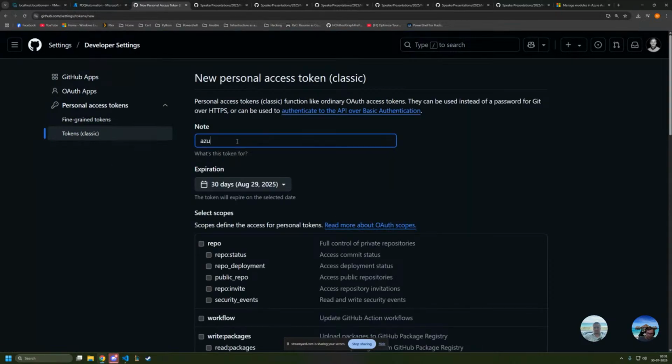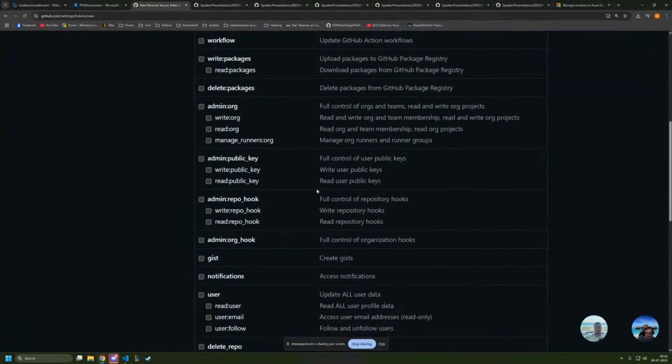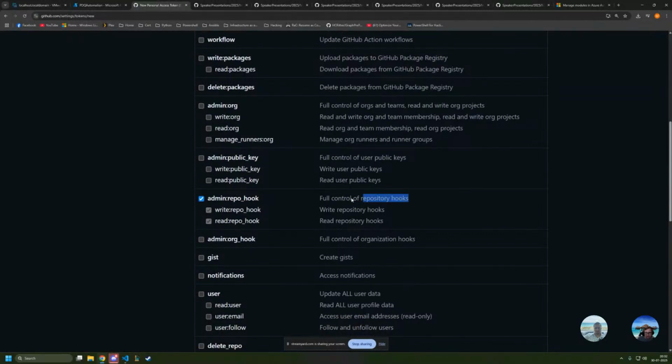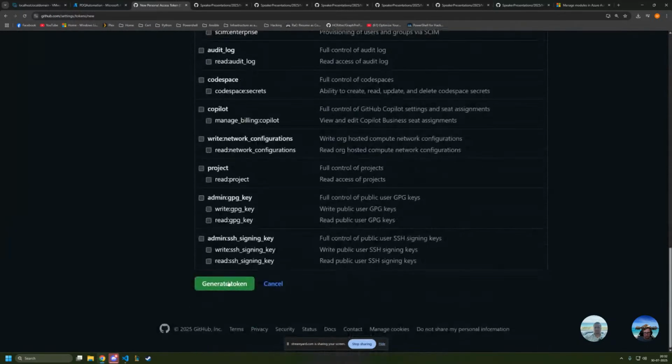Give it a name, Azure Automation. And for this one, it'll need the repo access, and you have to choose the top level. I tried testing it with just selecting everything below, but that doesn't work for some reason. Don't know why, just choose the top level. You'll need the repo, and you'll need the admin repo hook. This one basically allows it to see when a new commit comes into your repo in GitHub. And once you have selected those two, you generate a token.